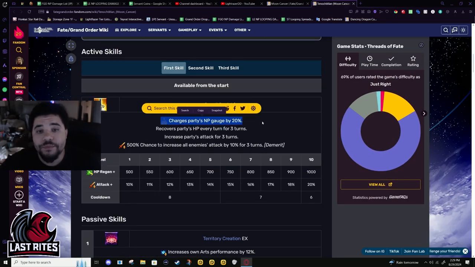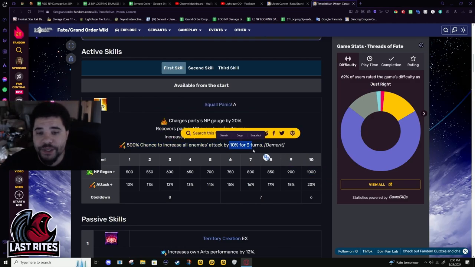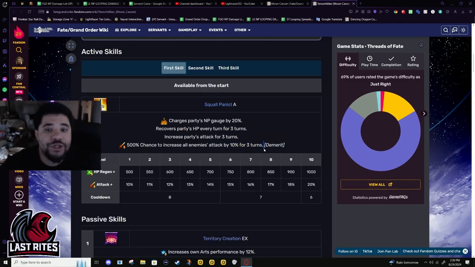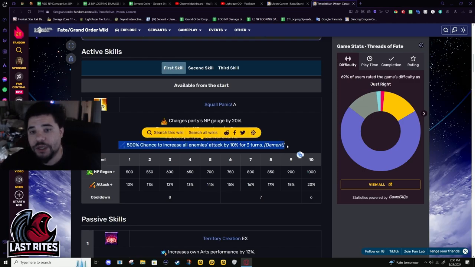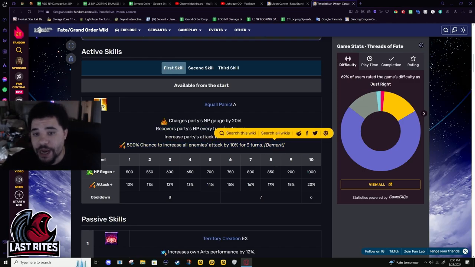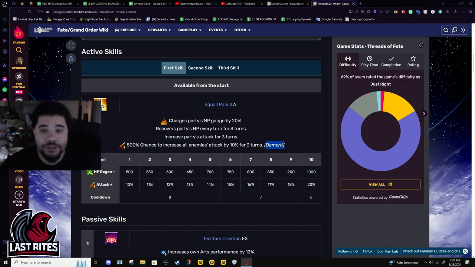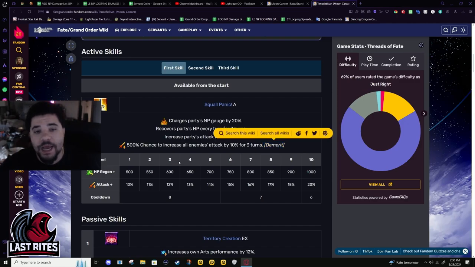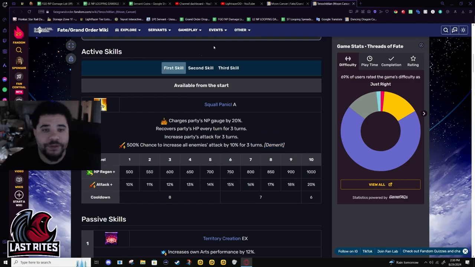So, first skill: flat 20 battery for the entire party. Heal for everyone in the party for 3 turns at 1,000 per turn, and a 20% attack buff. Slight demerit of a 10% attack buff for the enemy team. Just saying though, because this is a demerit, there is a chance that if you pop Alko's third skill on Tenochtitlan, it would negate this part. I'm assuming that because it says demerit here and that's what Alko stops. I'm making the assumption. If Alko doesn't stop this, I'll pin it in the comments.